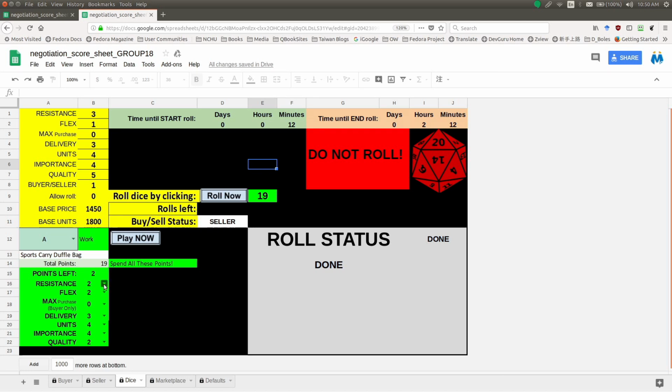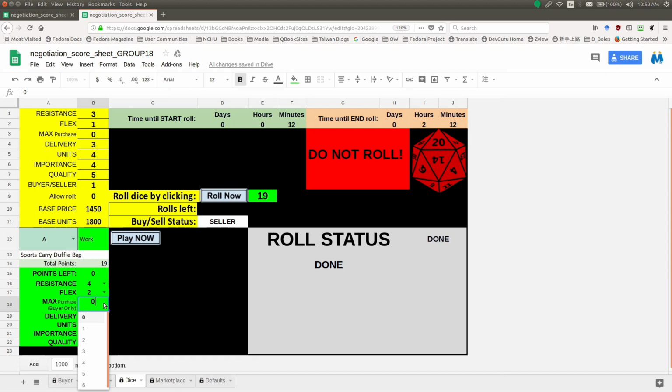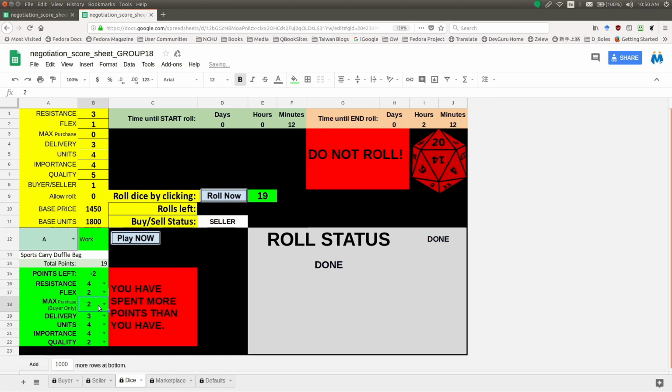For example, we can change the drop-down menus here, but that's not going to really do anything, because even though I change these numbers here, you can see the yellow numbers in the yellow area are not changing. Those are the actual game. We can't do anything. Why? Because we've still got 12 minutes until we're allowed to roll.